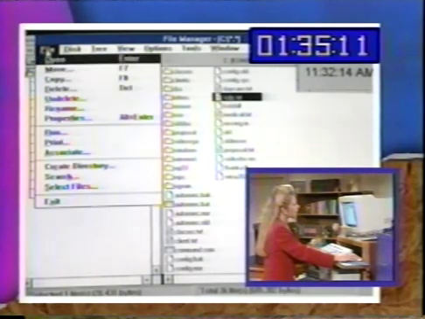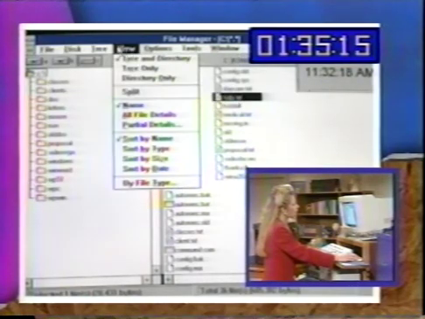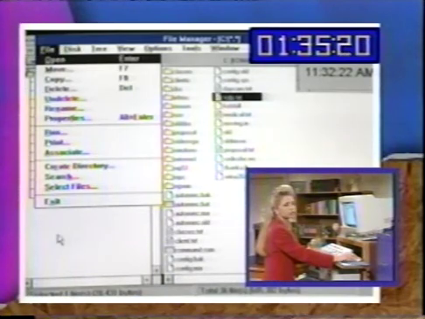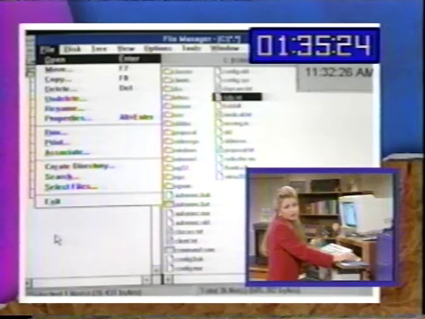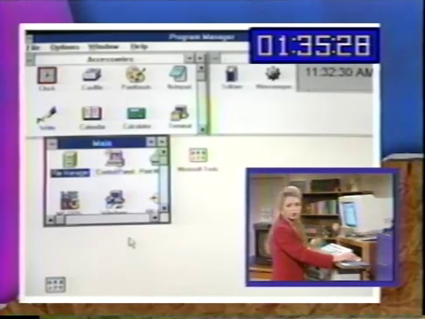Point and click on the menus in the menu bar, and you'll see a lot of DOS commands are right here just by using the mouse. It's really great to use the File Manager. It'll save you a lot of time and energy, and it's easy. Let's point and click on Exit, and we're right back where we were.